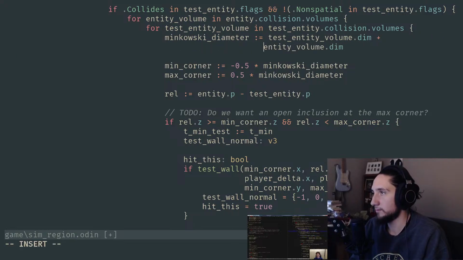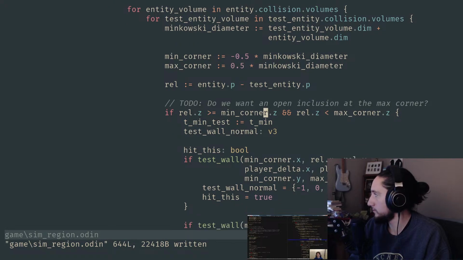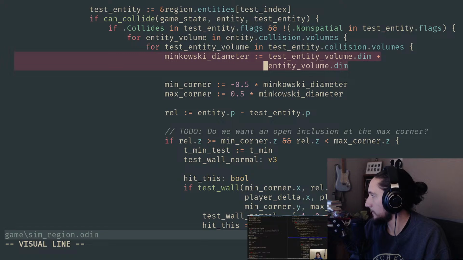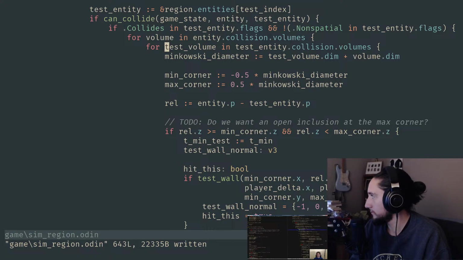So that'll grab out the two volumes that we're testing against, and now we just need to actually use those instead of the entities. Where that used to get, we'll get the dimensions now out of the volumes, right? I guess we could just call this volume as well. Volume and test volume. There we go. Don't ask me why I'm doing this renaming. Yeah, it's probably not that necessary. I'm doing it anyway. Okay, there we go.